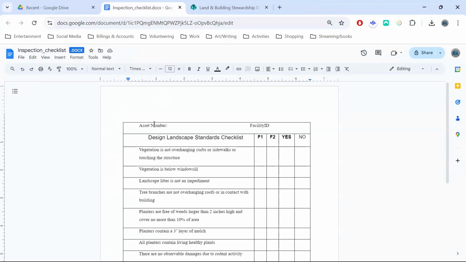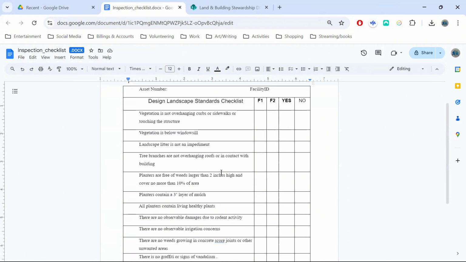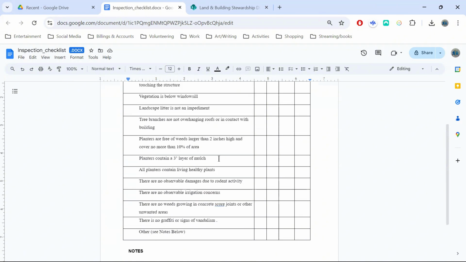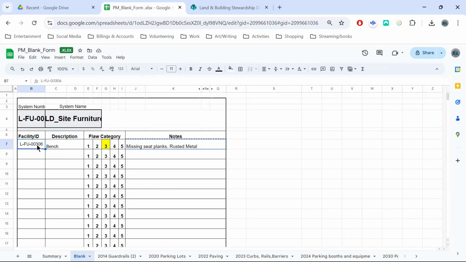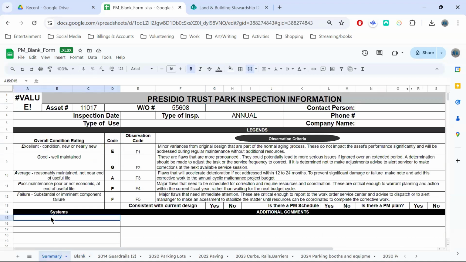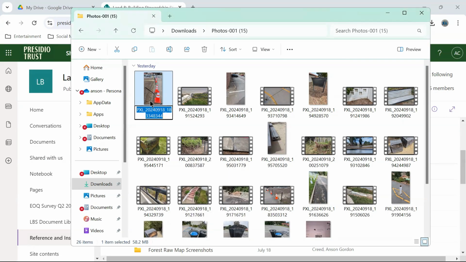Some types of assets have checklists that list common flaws. Keep this checklist handy while walking your route. If you see a flaw in a system that matches one on the checklist, be sure to note it in your flaw inspection form. After you finish your route, summarize the data from your flaw inspection form onto the larger park inspection form, and label and upload any photos in accordance with your supervisor's instructions.